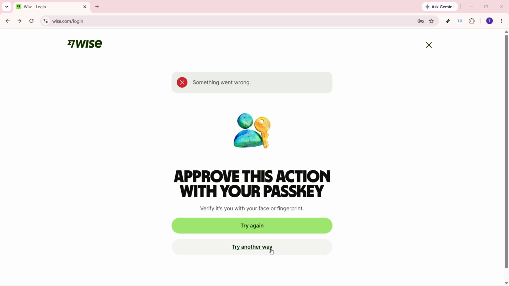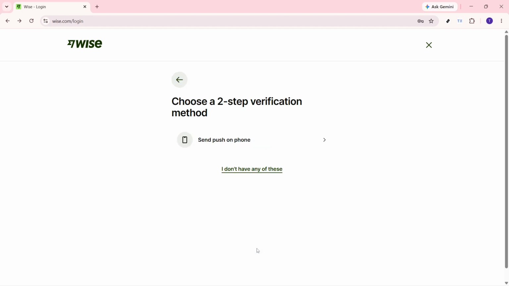This option is important because it lets you switch away from SMS verification and use a different method to confirm that it's really you. If text messages are delayed due to carrier issues, network problems, or temporary delivery failures, this is usually the fastest way to continue. After clicking Try Another Way, you'll see additional verification choices. From here, click on Send Push on Phone.